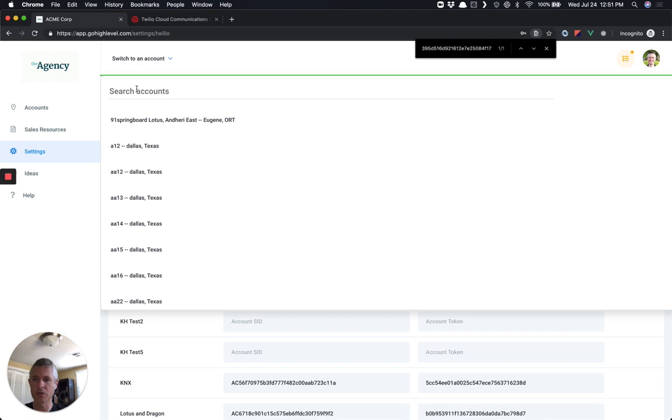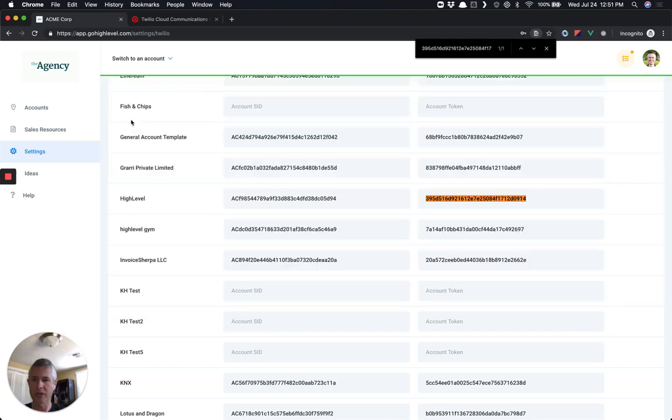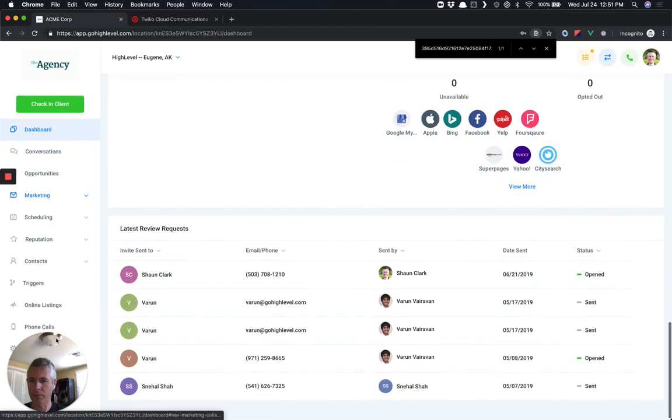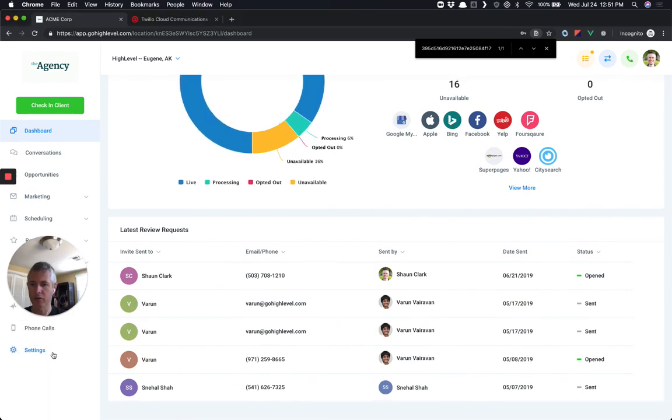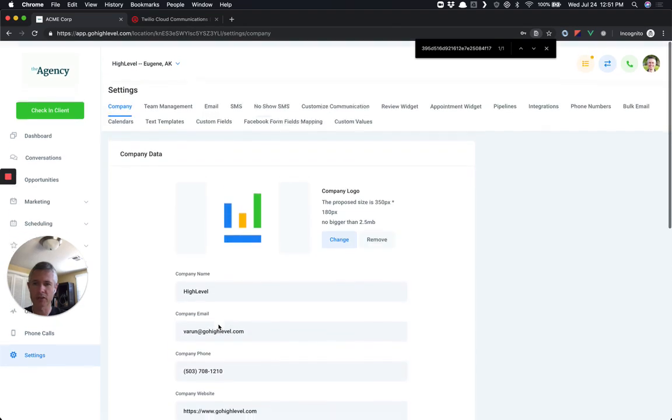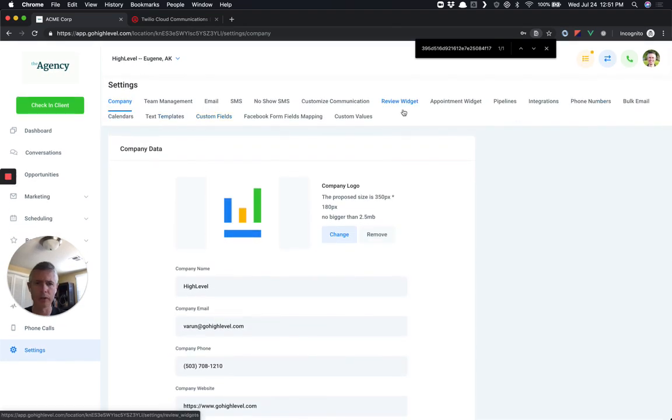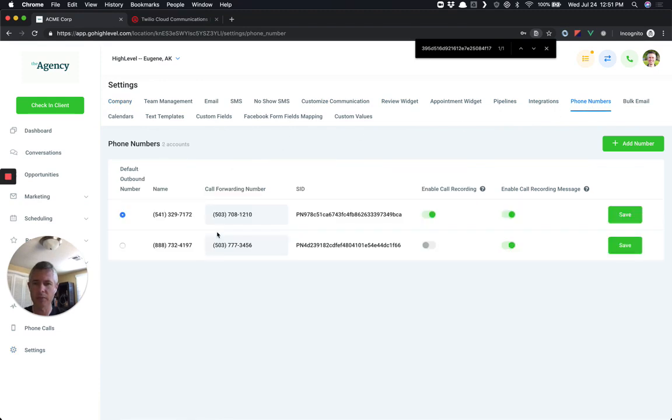The next thing we need to do is go back into the location and check, is our phone number listed in there? And does everything there look good? So we'll go into settings, phone numbers, and we'll see, is the number that we're sending out listed? Is it marked as the default outbound number? And of course, if it hasn't been, you can mark it and then save that. So at this point, messages should be coming in and going out.